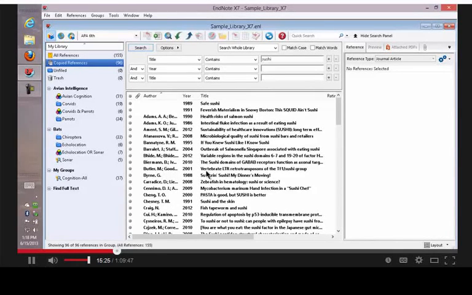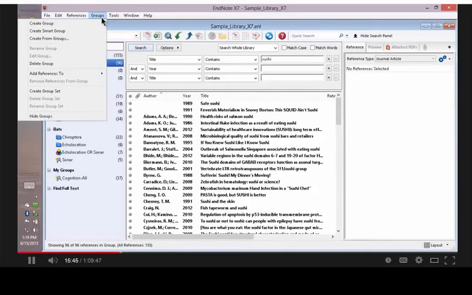I'd like to start organizing my library so they don't just get mixed in with everything else. So I want a group set for everything having to do with sushi and then groups within it where I can organize the references. To create the group set, I go to the Groups menu and select Create Group Set.